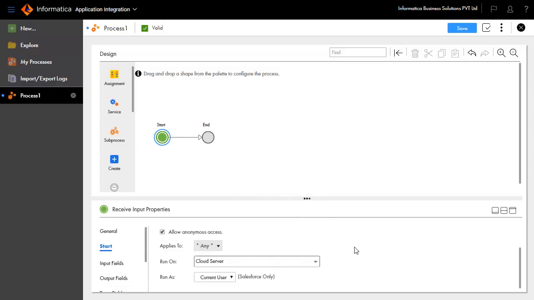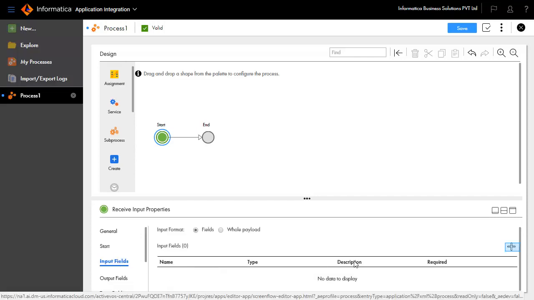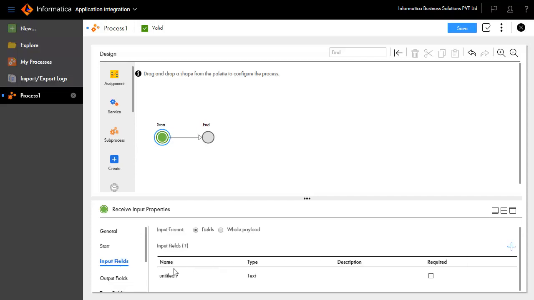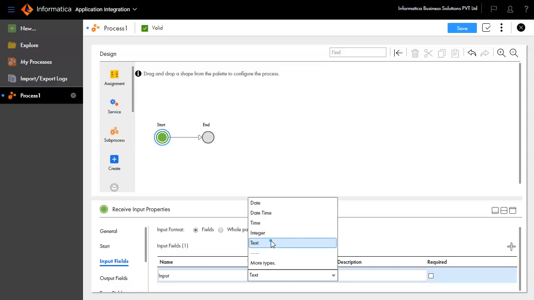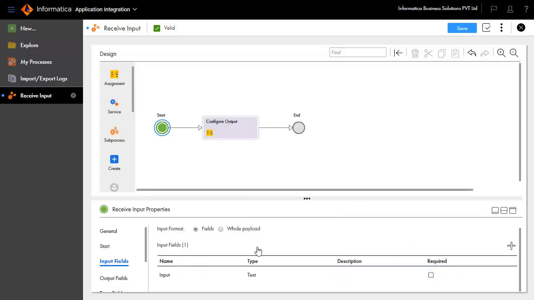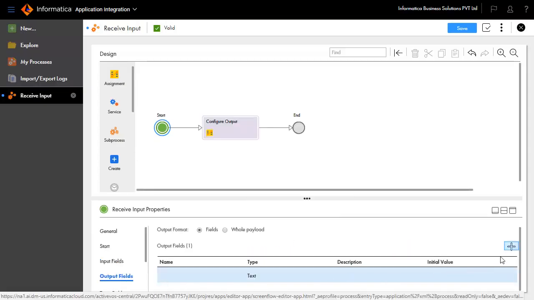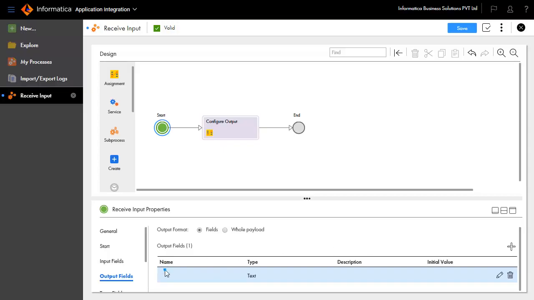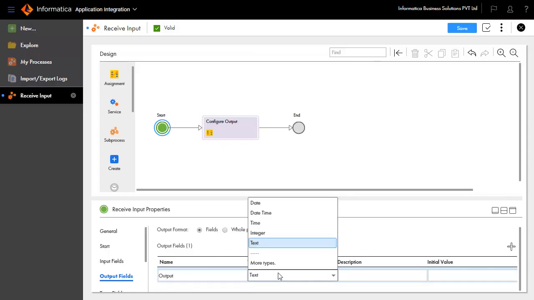To indicate where this process will be executed, select the Input Fields tab and create an input field with the name as input and type as text. This will be the input to the process. Select the Output Fields tab and create an output field with the name as output and type as text. This will be the output of the process.